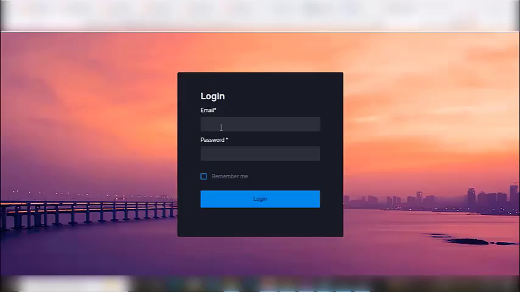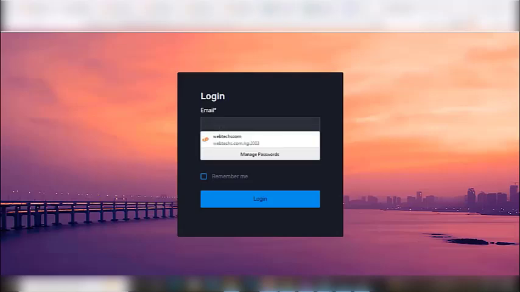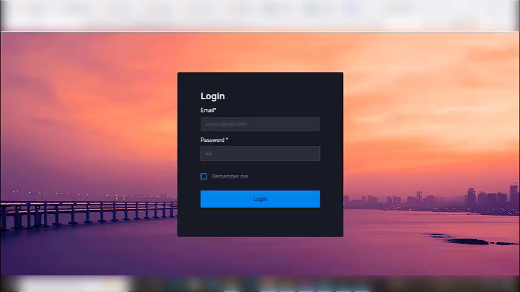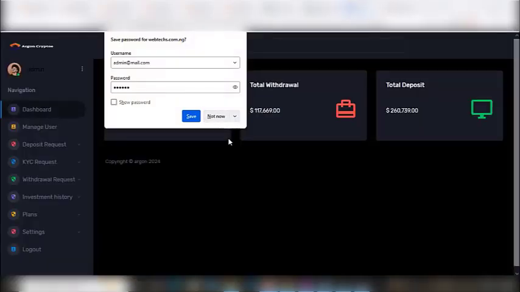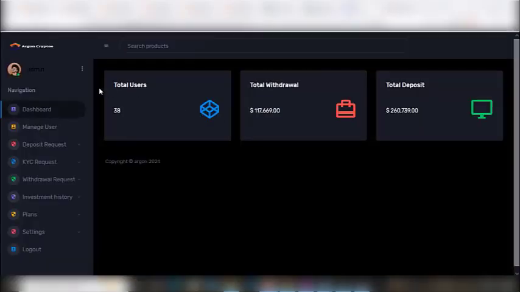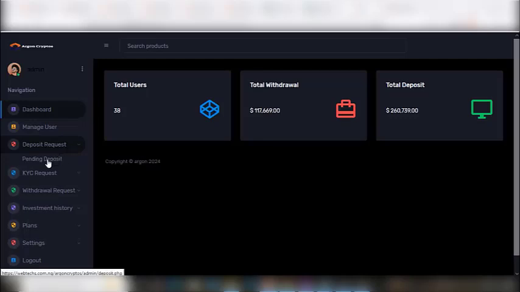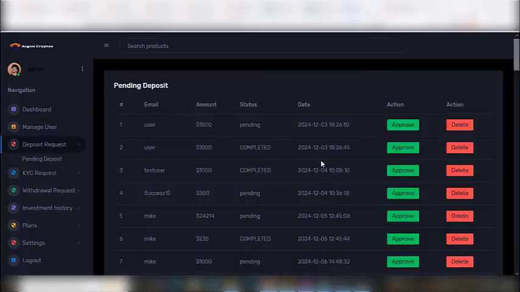Okay, this is actually the admin side. All you just need to do is to enter the admin details: admin@me.com, 1 2 3 4 5 6. This part will be your site URL/admin. It takes you to that place. Then when I log into the admin dashboard, I can see total users, total withdrawals, total deposits. Okay, since I made a deposit just now, let me go to deposits, pending deposits.